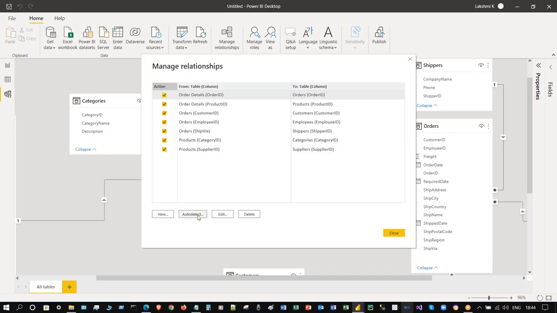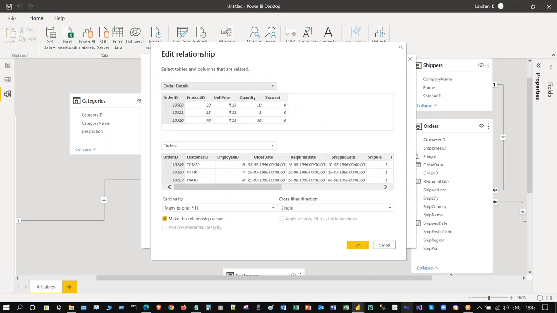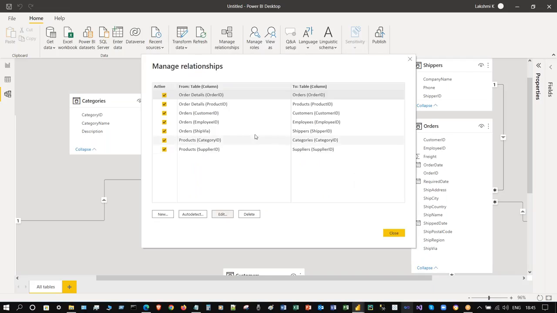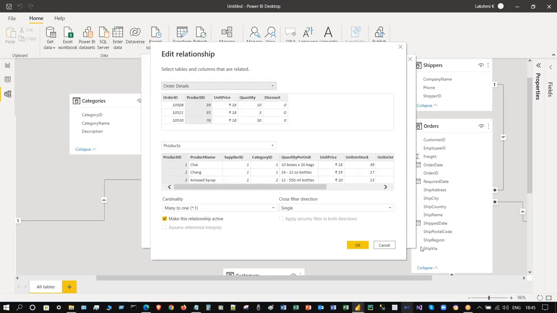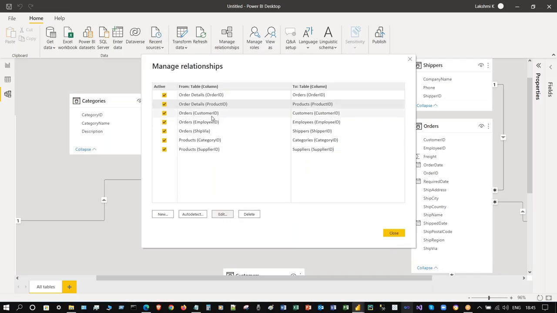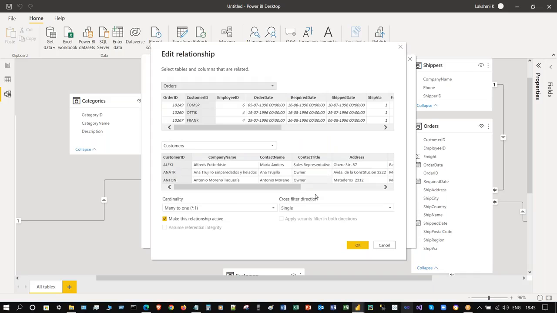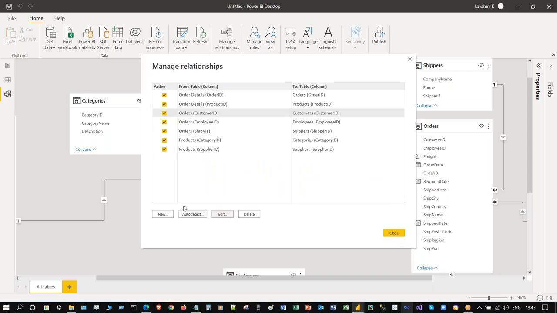If you still want further relationships or mapping to be done, click on auto detect. Automatically it will detect if there has to be a new relationship. It says no new relationship. It's already created enough relationships that Power BI could automatically find. You can also click on each one of these and click on edit. It will show you how it is mapped, how it is related to each of the fields in two different tables.